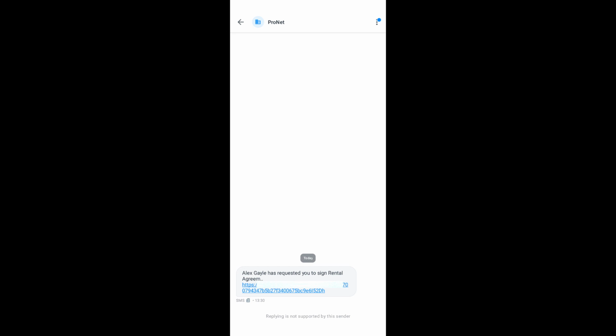Signers will receive a signature request SMS with a link in the message for reviewing and signing the document. Once signed, they will also receive a signature completion notification via SMS. That summarizes how to send a signature request via SMS in BoldSign.